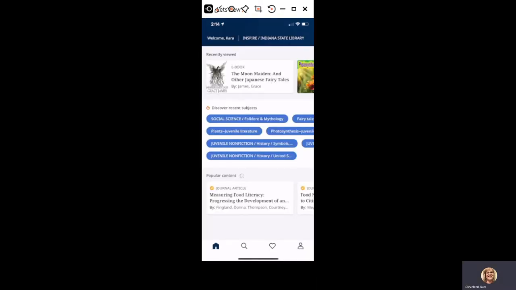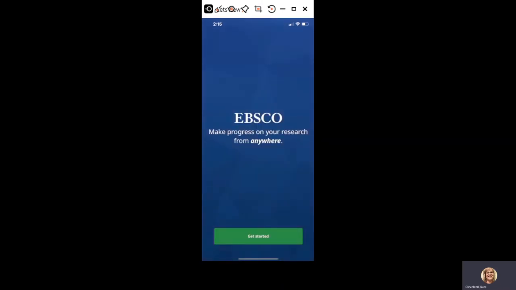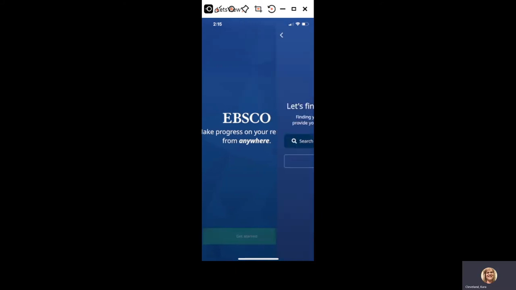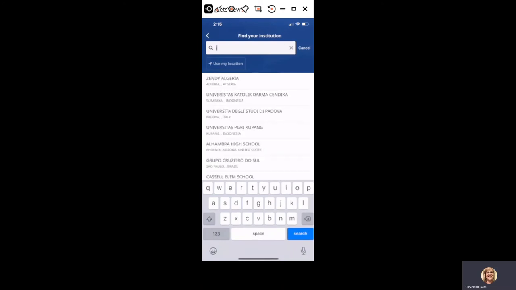When it comes up, this is what it looks like on your screen. It automatically recognizes me because I think I was already signed in. Let me go ahead and try to sign out so I can show you that. Okay. Let's go back there. Once you've downloaded the app, this is the screen you would see. You would just click get started. And then you find your institution. You can either search by the name, postal code, or city. So I'm going to type in Indiana State Library.